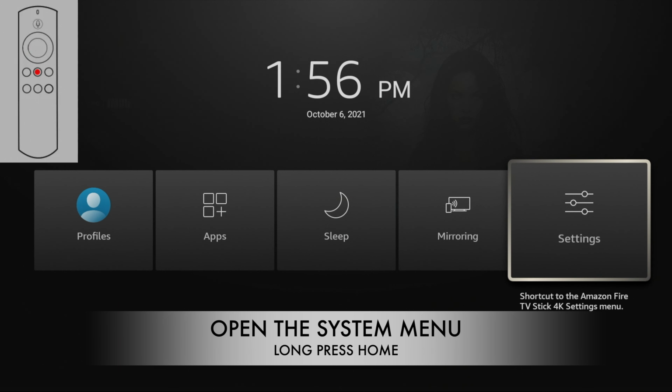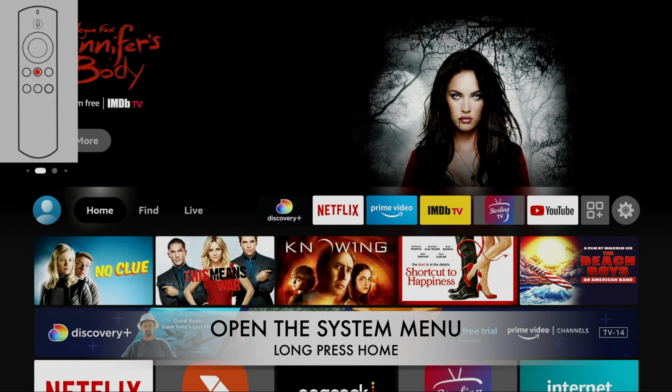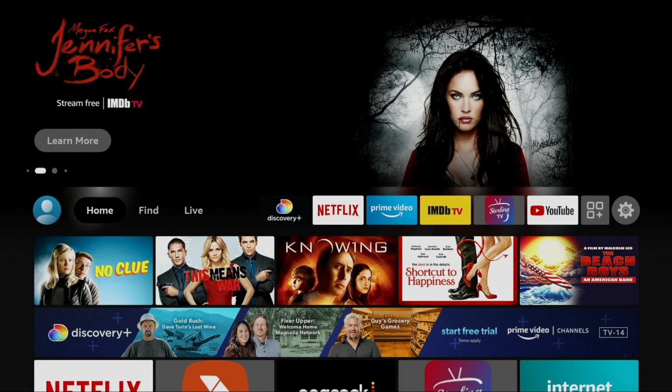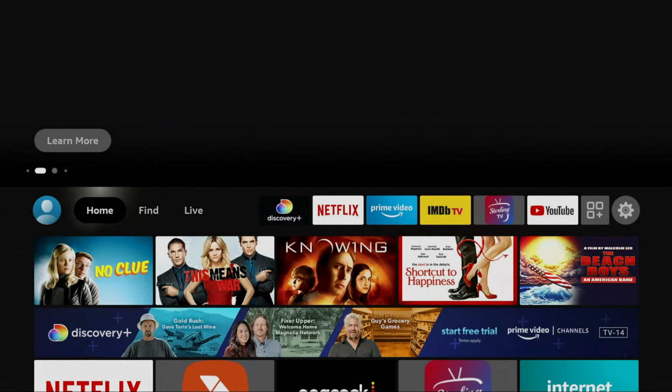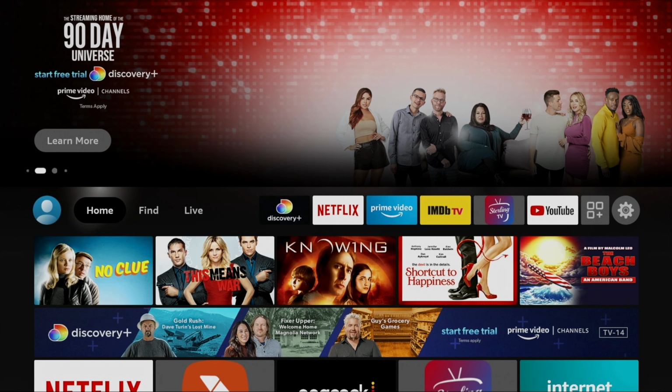And then just press the back button to get out of it. It's a great menu to do. It is, again, the long press of the home button. And that's how you get to your system menu. Super easy.